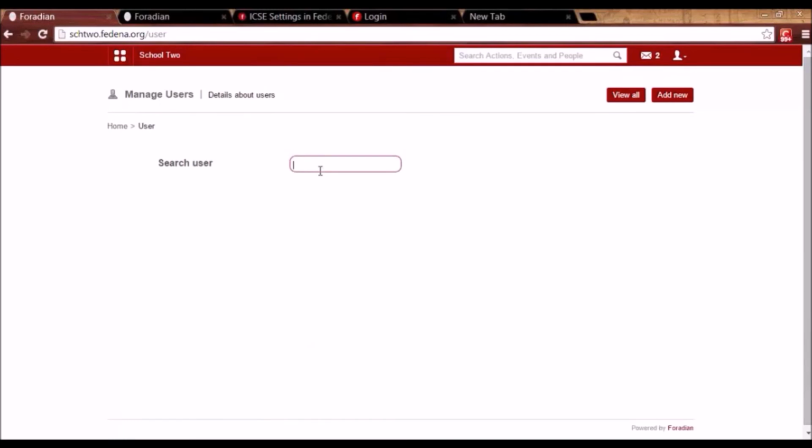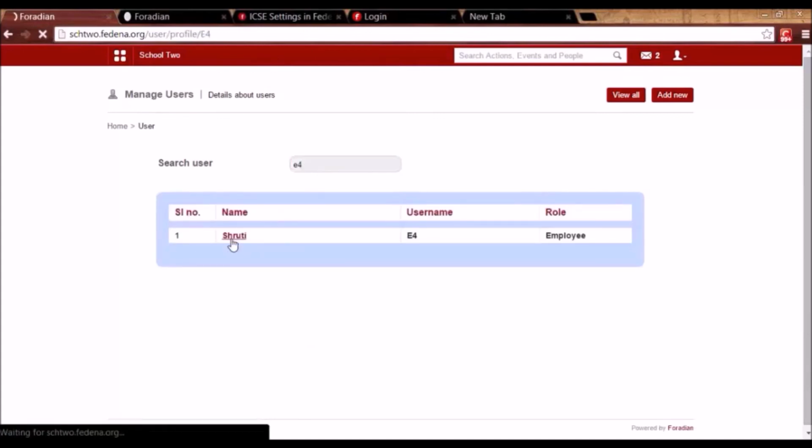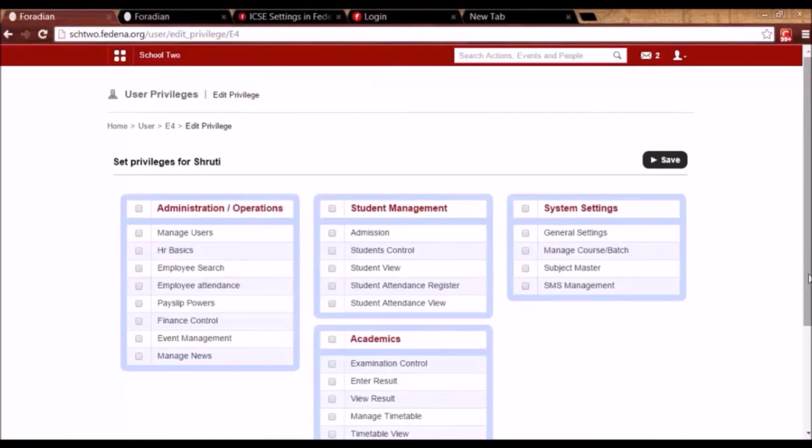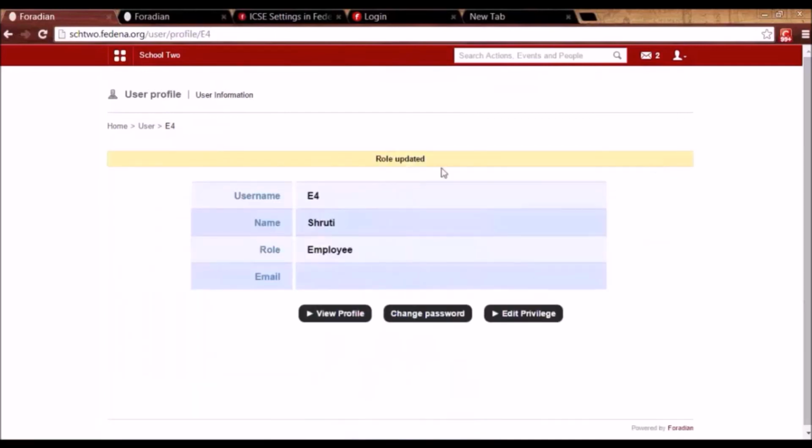So user is the module which is used when you want to edit the privileges or change the password of some employee or parent or student. So let me select an employee. Let's say this is an employee E4. And here I can view the profile, I can change the password of this employee, or I can edit the privilege. Let's say I want to give her some other privilege than what she is already given. So I can select that privilege and I can assign her. So this is how you can edit the privileges of employees in Fedena by using the user module.